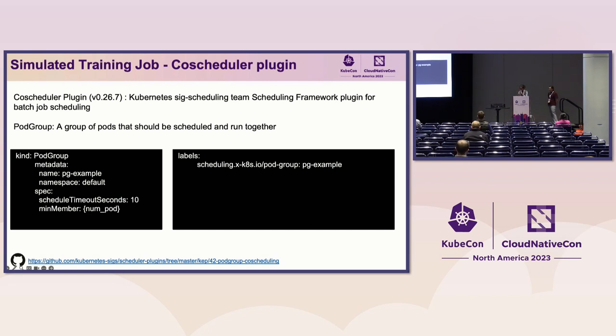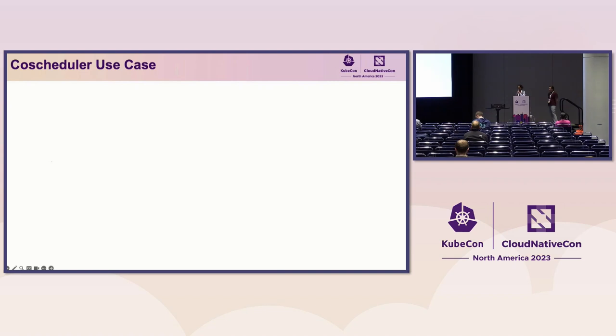And with respect to an app wrapper, because it supports arbitrary Kubernetes object definitions, it's easier to insert the pod group definition in your app wrapper along with other workload definitions as well. So when we perform the co-scheduler use case, we change the architecture of the cluster. Now the cluster looks as follows.